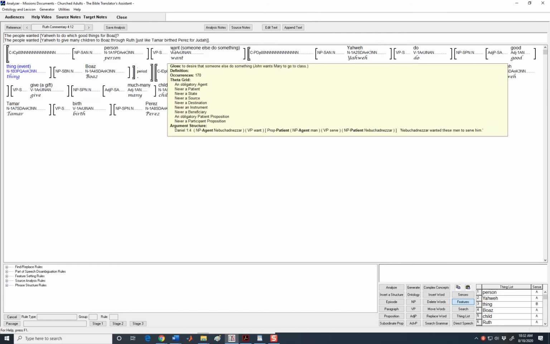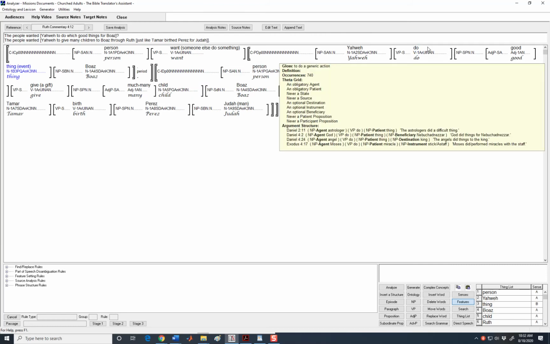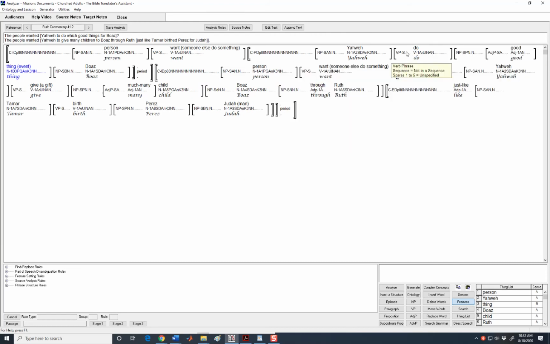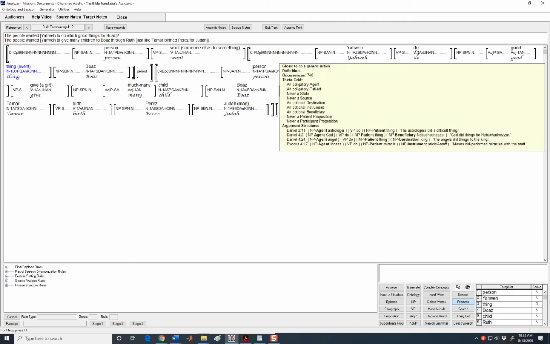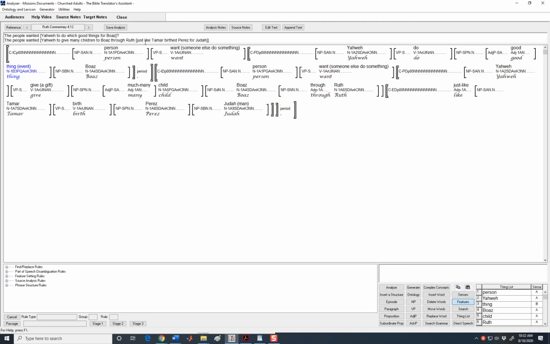Now, when we have a patient clause or a restrictive modifying clause, the verb time is relative to the verb in the outer clause. So people wanted Yahweh to do something in the future because he hadn't already done these good things. So really this should be in the future, wanted to do.